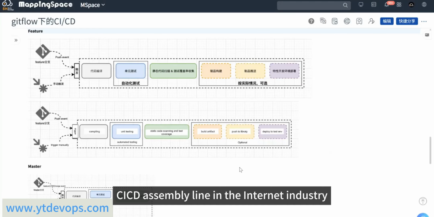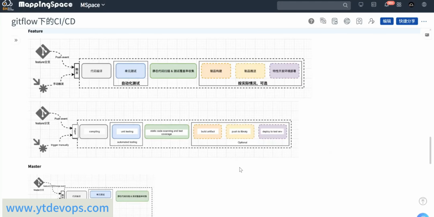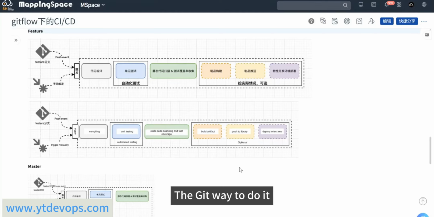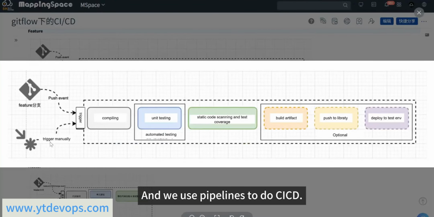The CICD assembly line in the internet industry. We know that nowadays more and more companies use a good way to do code warehouse management, and we use pipelines to do CICD. Let's look at one of the assembly lines.